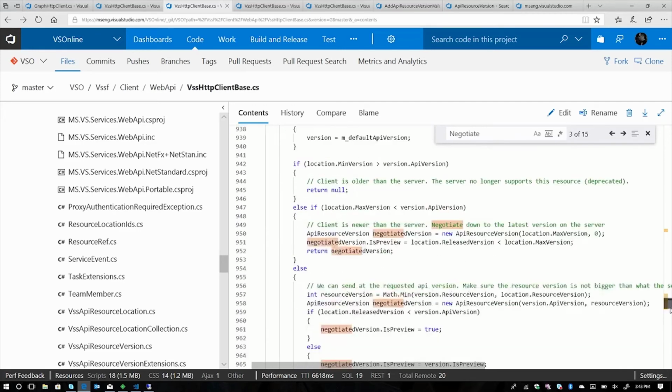So basically this is the logic for that. If the location min version is greater than the version you're asking for, then that's never going to work, because you're asking for a version that doesn't exist. If the location max version is less than the version you're asking for, then we have to negotiate down. It finds the highest max version that's available. So if you ask for 5, but 4.0 is the only one available, then you're going to get 4. Otherwise, we get you the one you want.